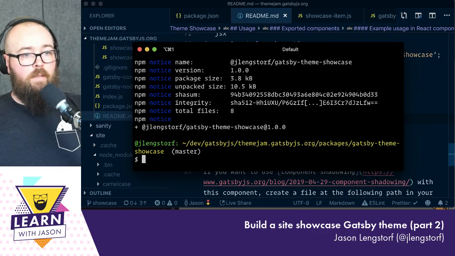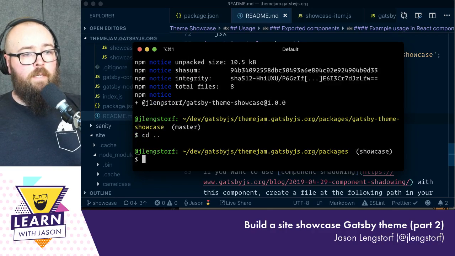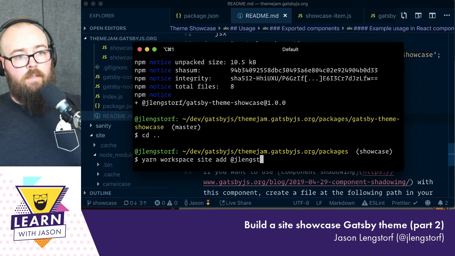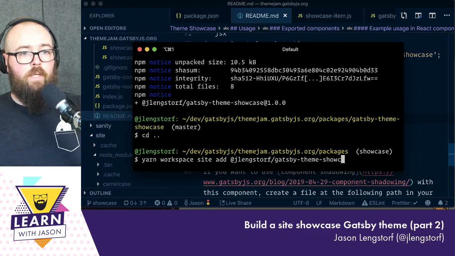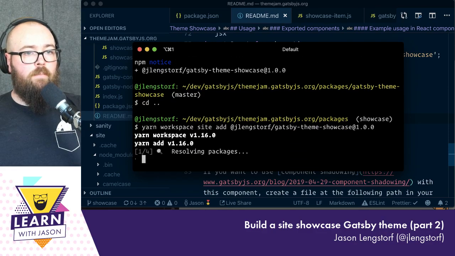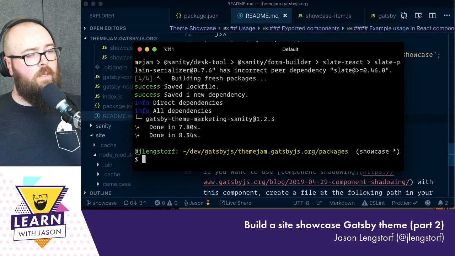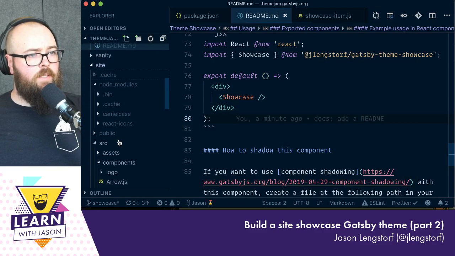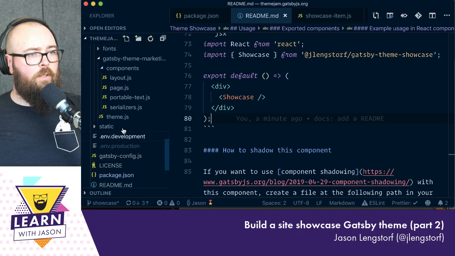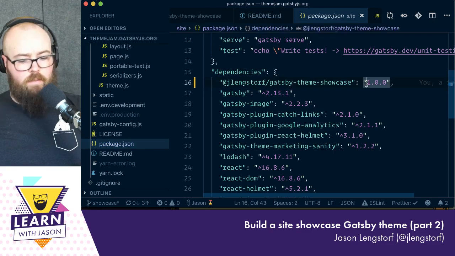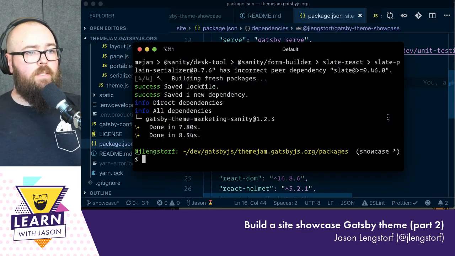Good. And then I can come back out here, and what I'm actually going to do is yarn workspace site add J. Langsdorff Gatsby theme showcase at 1.0. And I think I might have just screwed that up, because what I actually want is the version range, not pinned to a version, and I think I just pinned it. I did. So I'm just going to manually edit that. Don't mind me. Let's yarn install again.